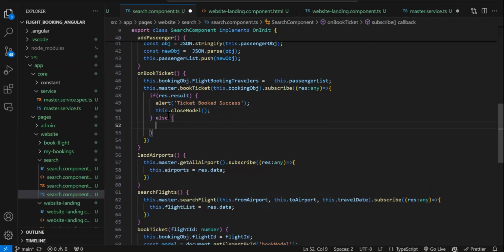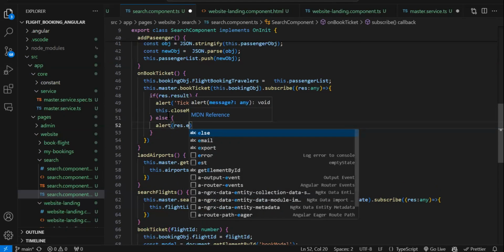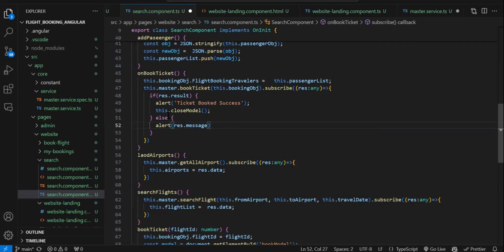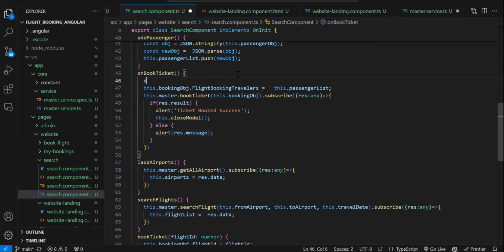And if we face an error, we have to show that. So else block is mandatory. So alert res dot message. Now I will just add a debugger over here, and I will show you how the object got prepared also. Let's click on save.